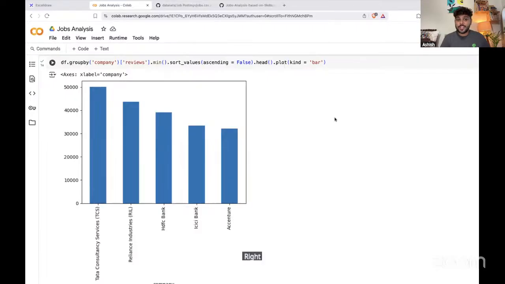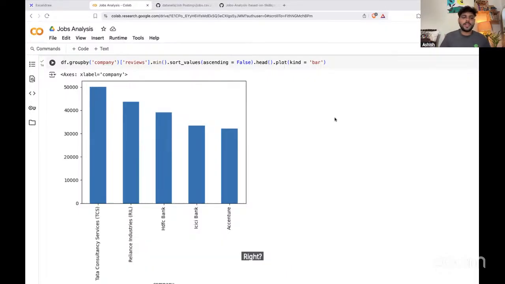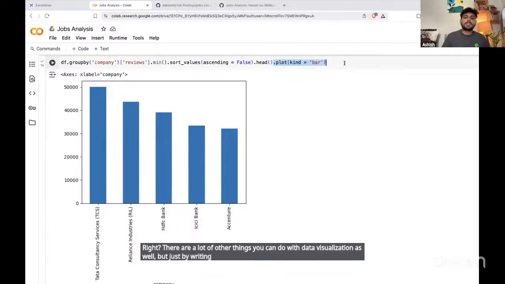This is what data visualization is. No, this is not the data visualization. This is just level 0 or level 0.0001 of data visualization, right? There are a lot of other things you can do with data visualization as well, but just by writing plot along with your data frame, you can plot the data.